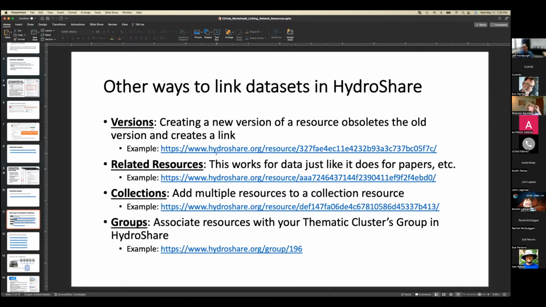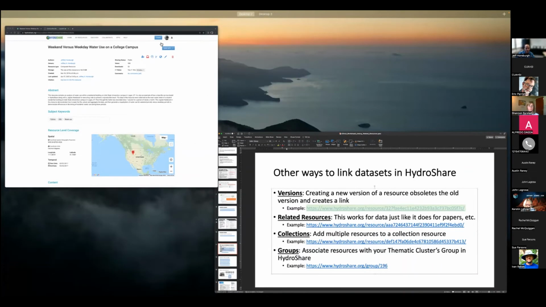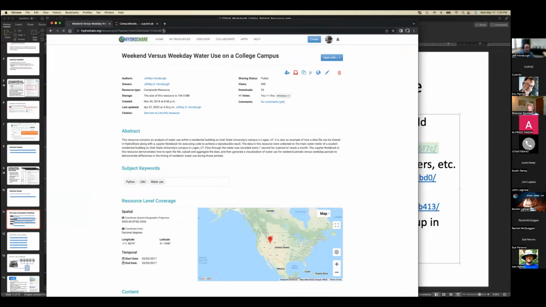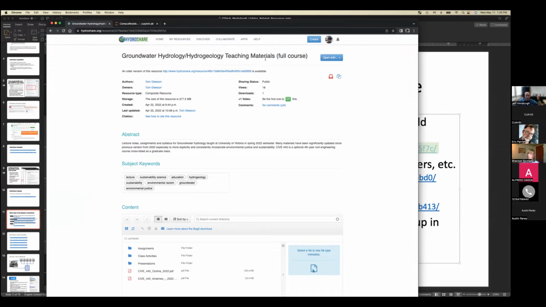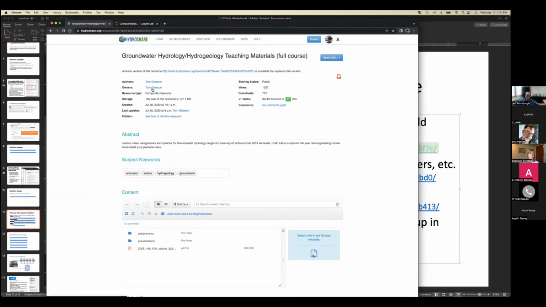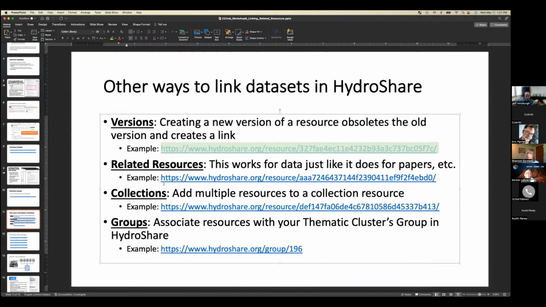Let me show you just a couple more things then. In HydroShare, there's a couple of other ways that you can link things together. So there is such a thing as versioning in HydroShare. So if I copy this URL and I go back to my browser here, and this is just a random example that I found last night when I was putting these slides together. So this is a resource that somebody's created. It's got some teaching materials, and you'll notice here at the top, an older version of this resource exists. So if you click on that link, it traverses you back in time to the older version. And when you get to the older version, it says a newer version of this exists. So that traverses you forward in time. So that's an example of versioning.